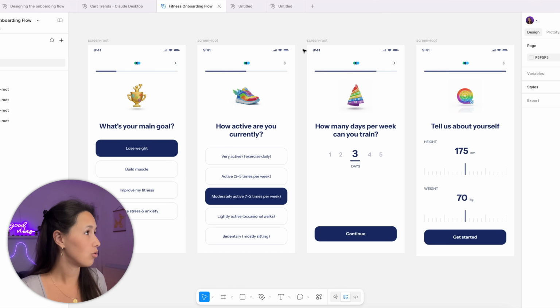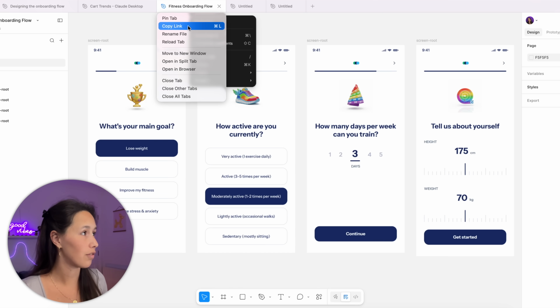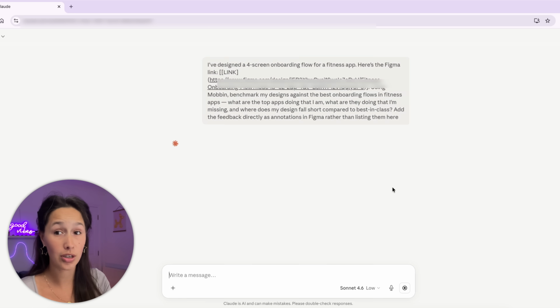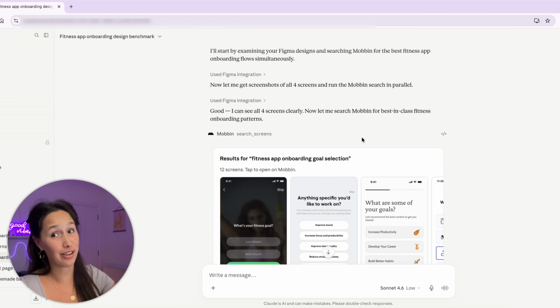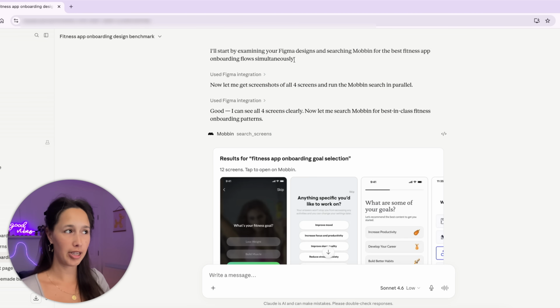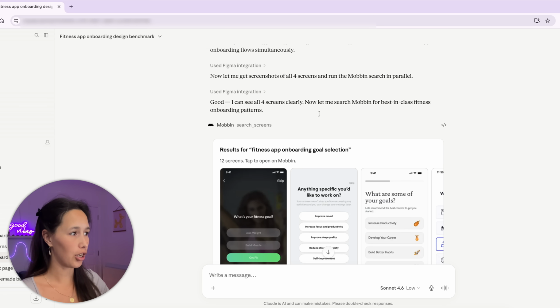So I'll go into my Figma and give it a link to this file. Go back in here, paste that in and just send it on its way. So let's have a look. It did do some stuff inside of here, but it also did it in Figma. It's telling me, I'll start by examining your Figma design, searching through Mobbin. Okay, I've seen these, good. I'll look at the screens clearly.